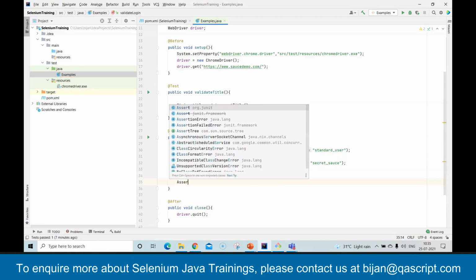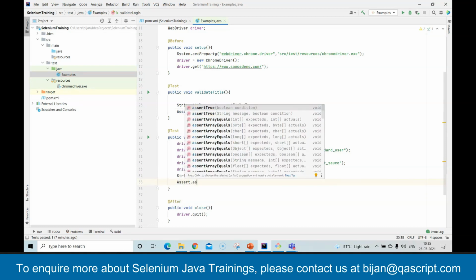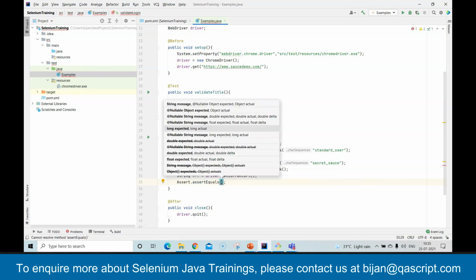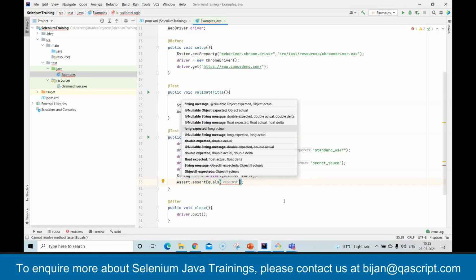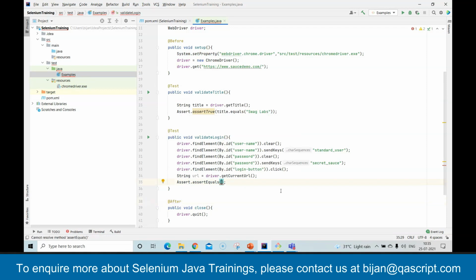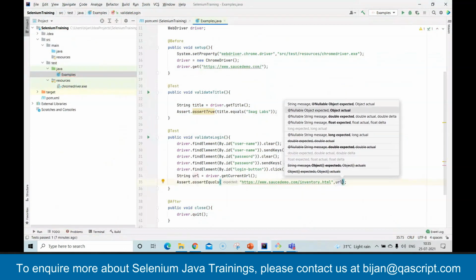Okay, and then I can use an assert method here. Let's use something else. So I will use assertEquals, and here I have to pass the string message followed by what is expected and actual. Okay, expected values and actual values. So let's see what we want to verify here, right? So expected is this and the actual is this.